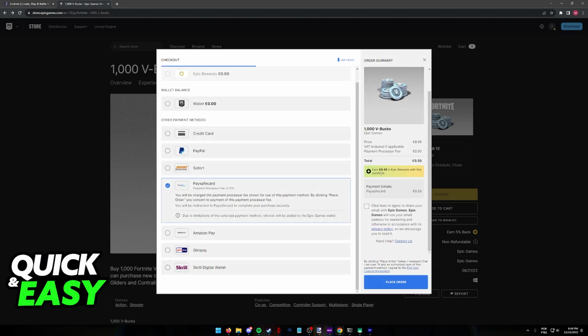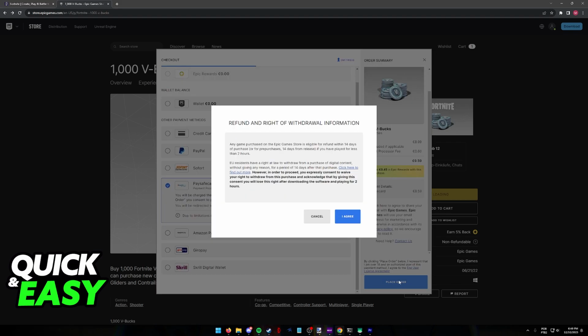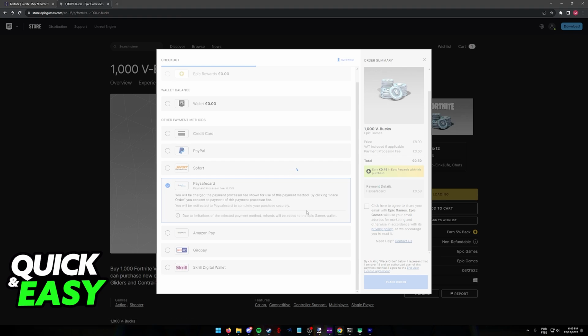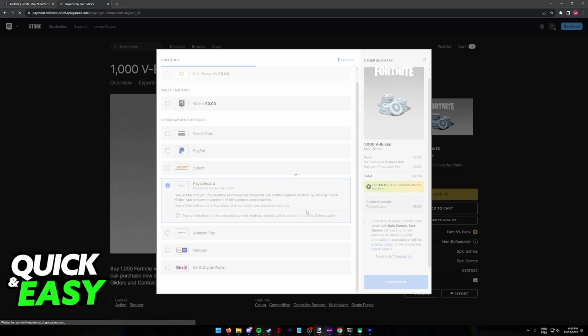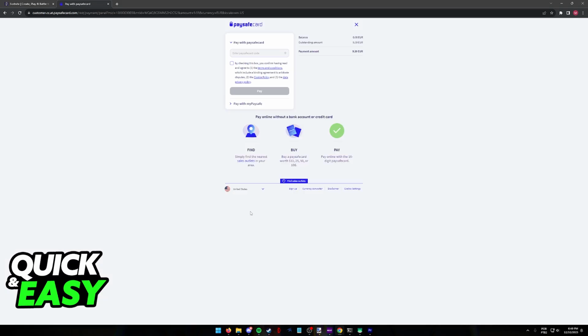After you choose Paysafecard as the default payment method and you place your order, you are going to get this warning about refunds, so keep that in mind. Make sure that you agree with the terms, and after selecting Paysafecard to complete your order, you will be redirected to this page where you can finish the process of using your Paysafecard to purchase V-Bucks or any other item, battle pass inside of Fortnite.